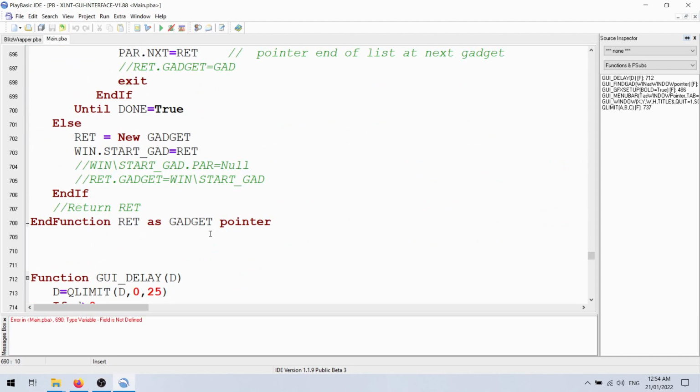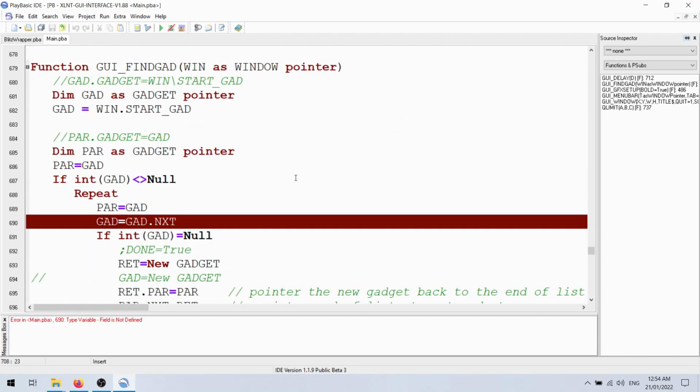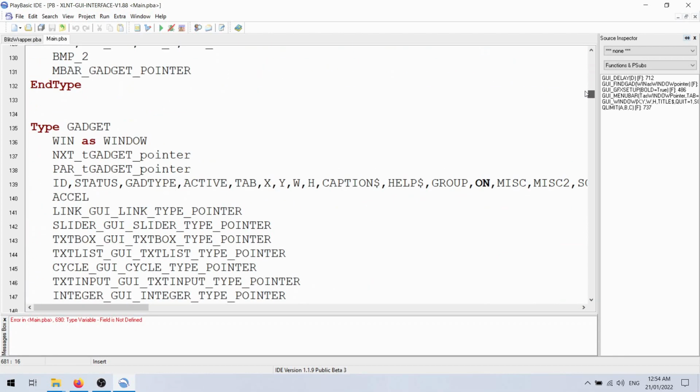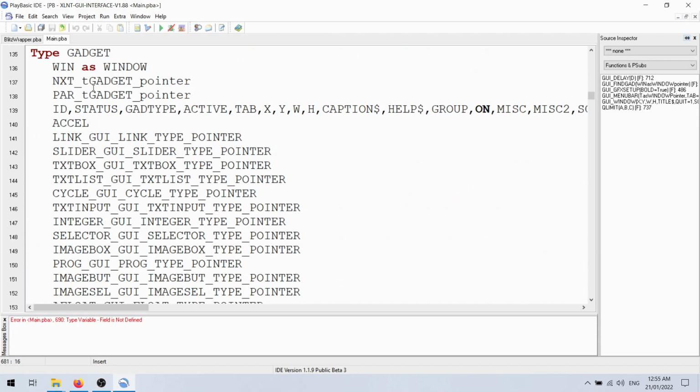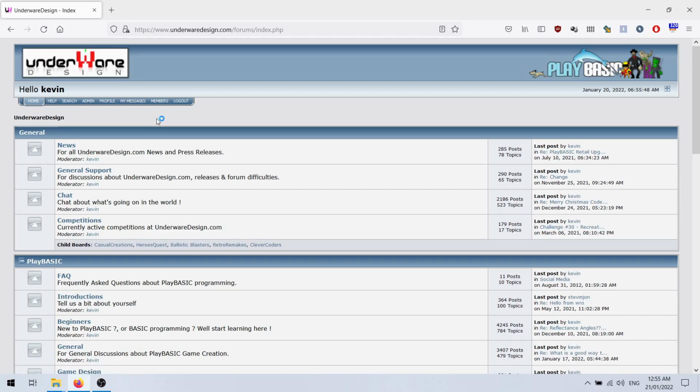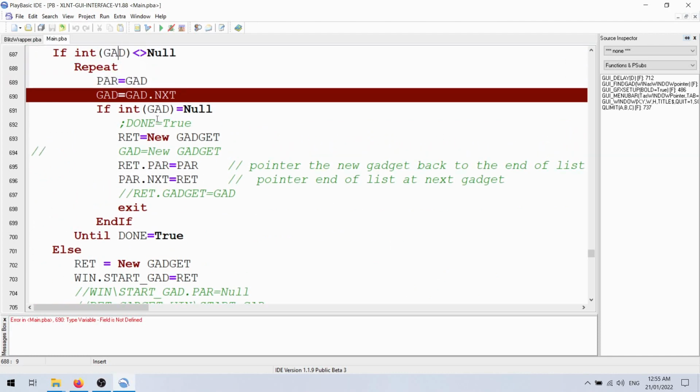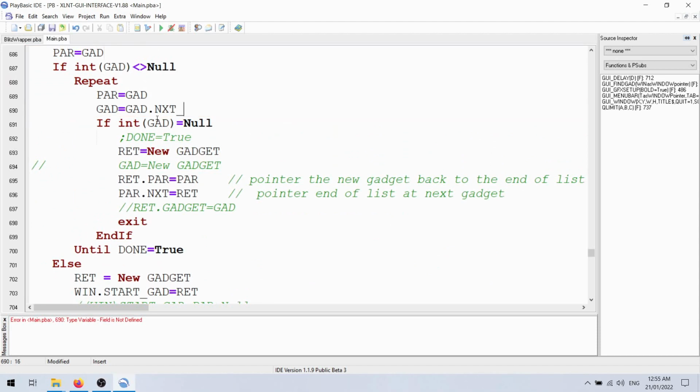Field is not defined, so return gadget. Imagine Gad as gadget pointer. Let's go to find declaration. Just make sure what's up here somewhere. It's not either. So next in the parent we're not declared. This is next gadget pointer. I could probably not do that for that, actually. Parent gadget pointer.